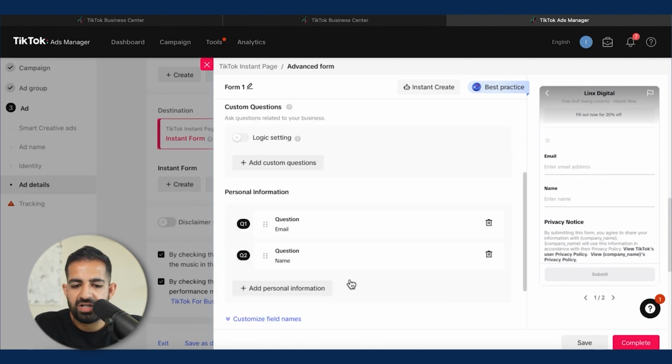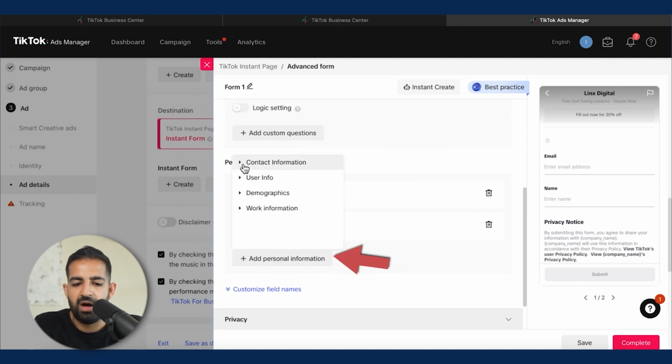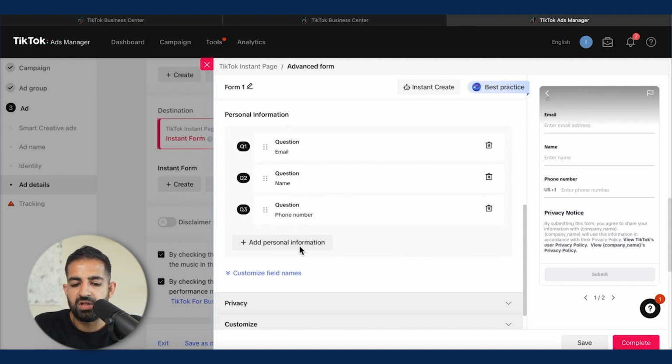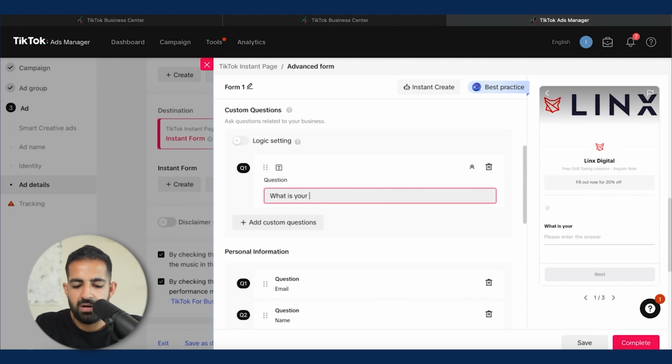And then inside our questions, we have our predetermined questions. You can choose from a lot of the different parameters that they have. So phone number, email, name, those are going to be your standard ones. You can also have custom questions. So let's say I want to say, what is your golf handicap? And then people can put in their answers.